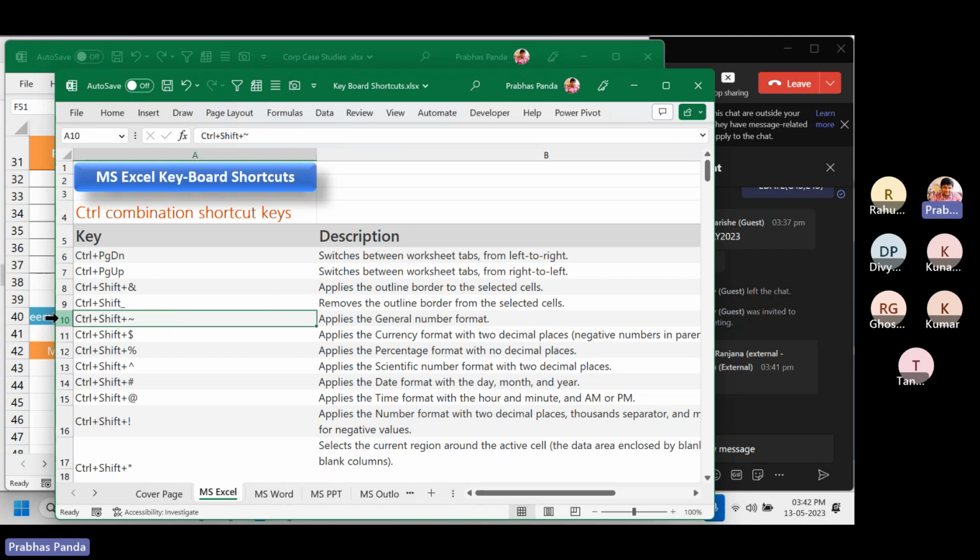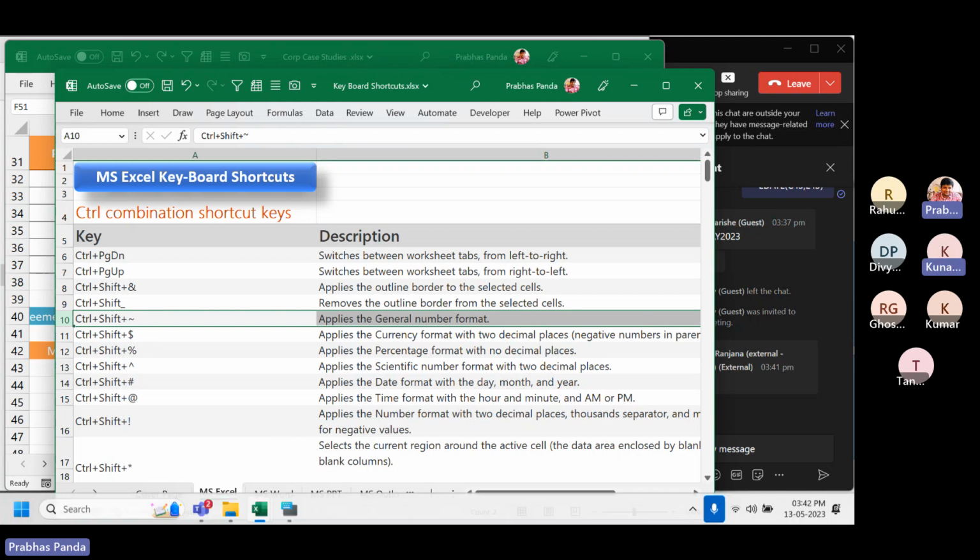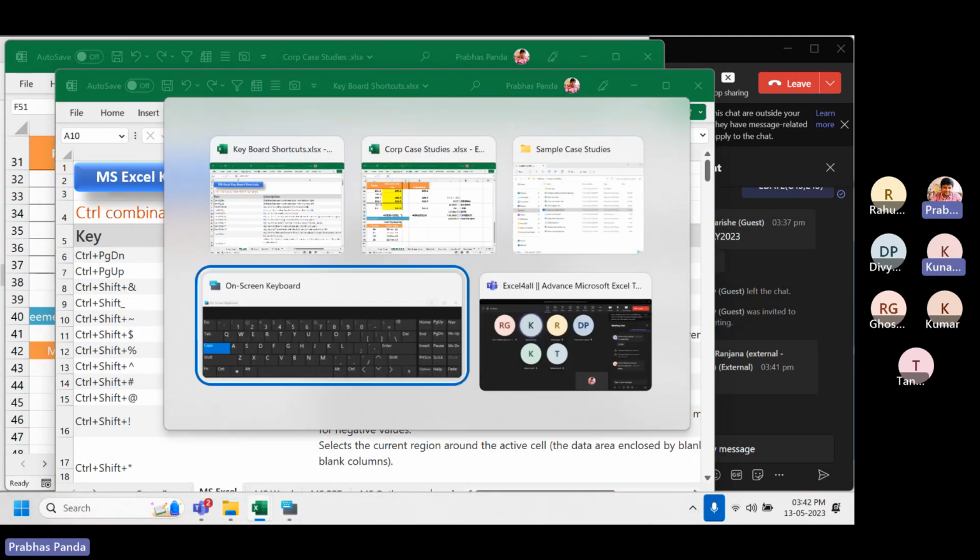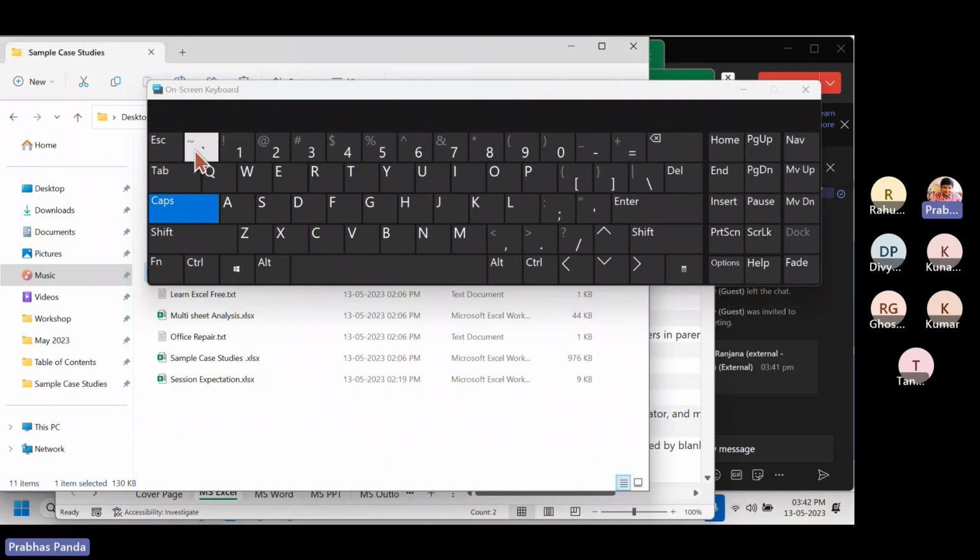Now here, if you look at what it says, applies the general number format, like any format to convert to general format: Control, Shift, and this tilde key. So where is the tilde key? If you look at our keyboard, above the first Tab key, there is a tilde key. So Control, Shift, and tilde to convert any format to general.